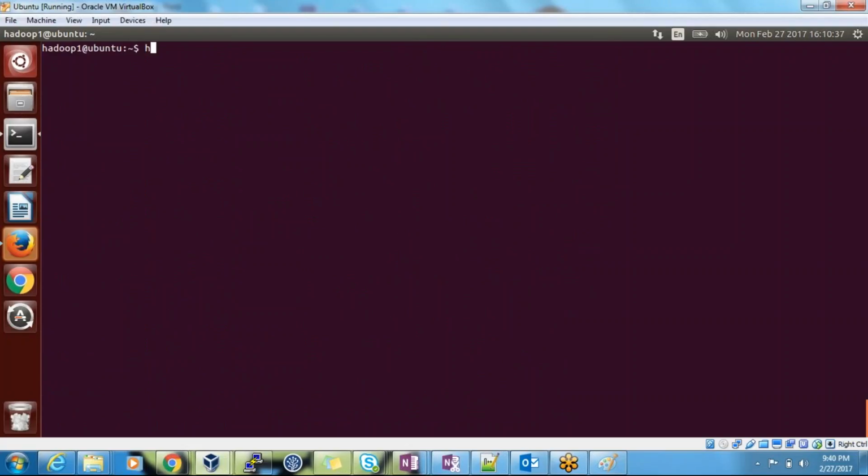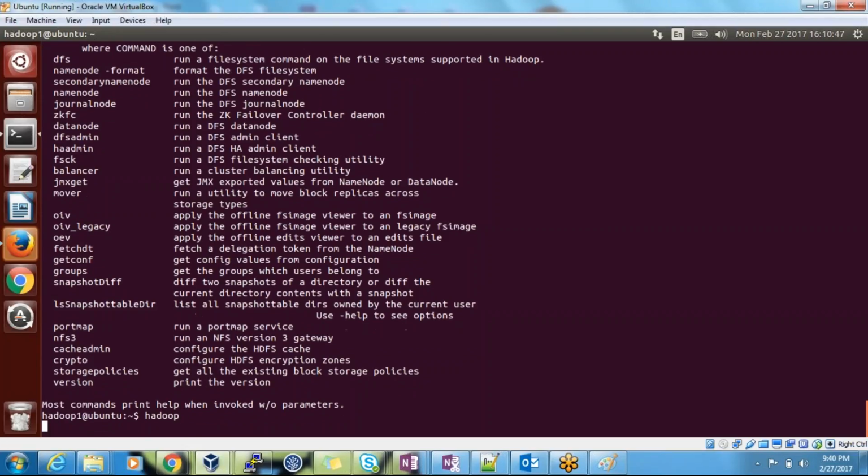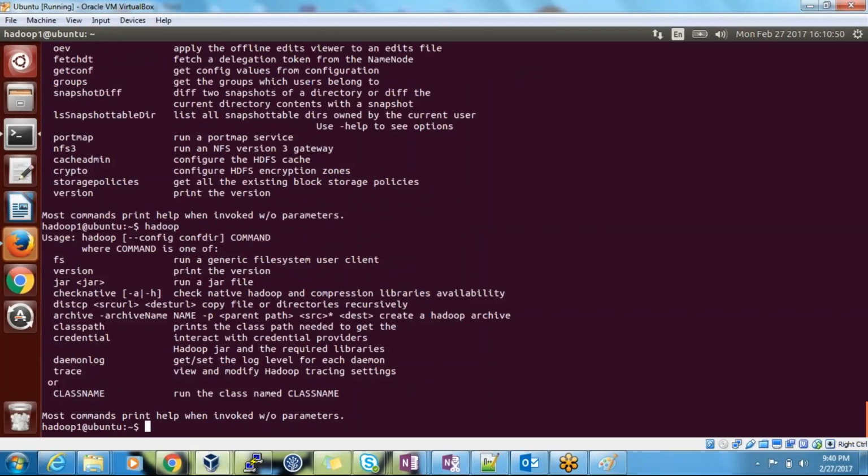Okay, so let's see the syntax of your command hdfs. Just press enter. It is a hdfs command. Okay, not here, it is a Hadoop archive, right? Press enter. You have a Hadoop archive, and you need to specify this attribute. That is not optional. This is your attribute, and the name, -p, your parent path, and source and destination. Create a Hadoop archive. So we'll create a Hadoop archive.